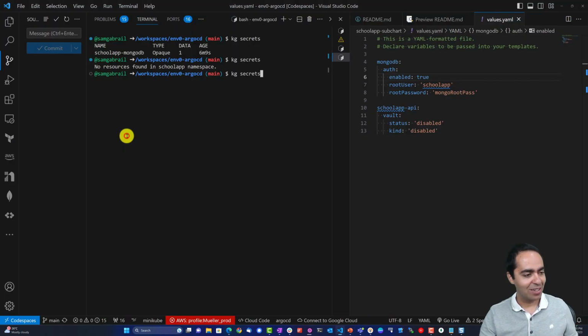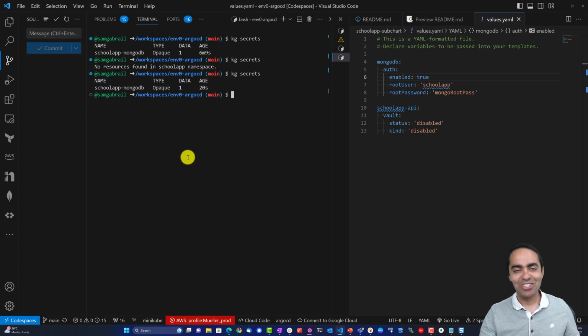If we go back here and run kubectl get secrets, our secret came back. So that kind of shows you how we're able to monitor the status of the application based on what's the source of truth in Git. And that's the GitOps paradigm or method of deploying your applications. And Argo CD is really great at doing this in Kubernetes.